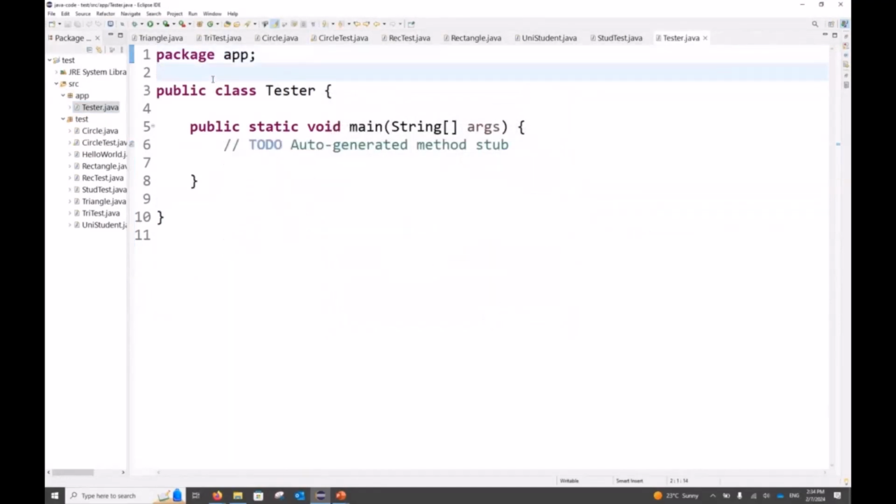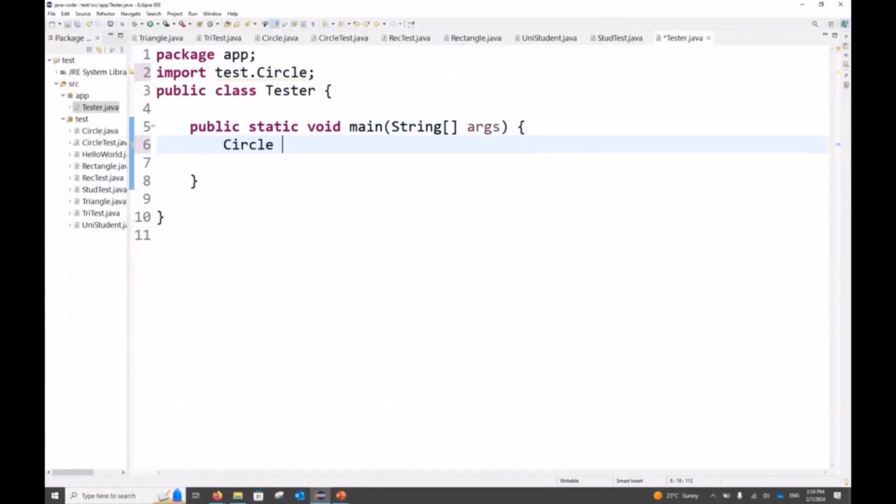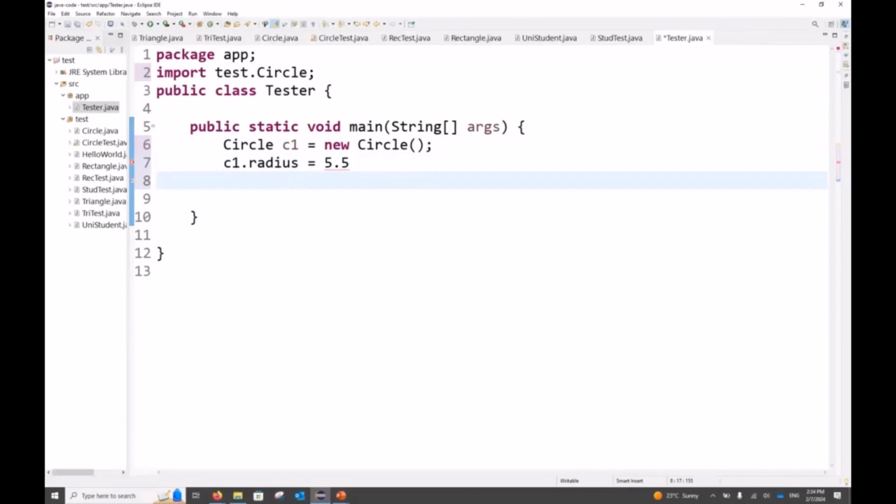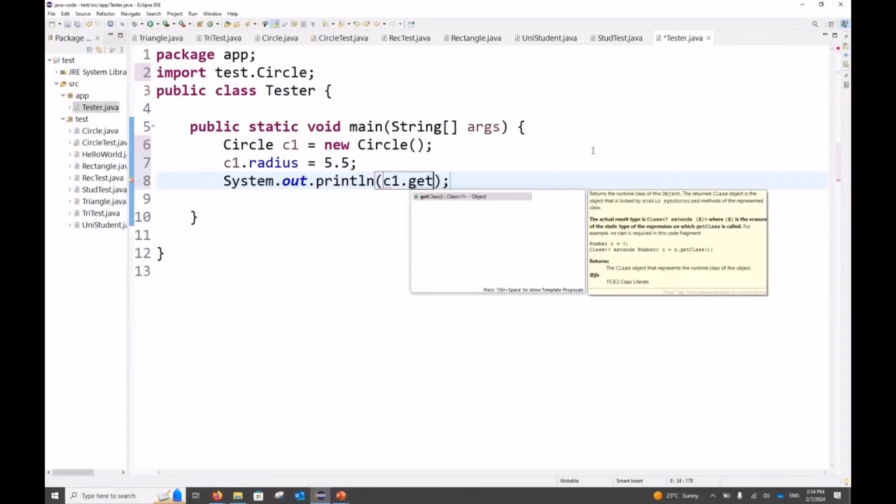I need to use the circle from which package? So import what? Test dot circle. Good. Circle C1 is equal to new circle. Is this valid? Type C1 dot radius is equal to 5.5. Okay. Do you agree? Is it visible? System out C1, I think we have get area, right?